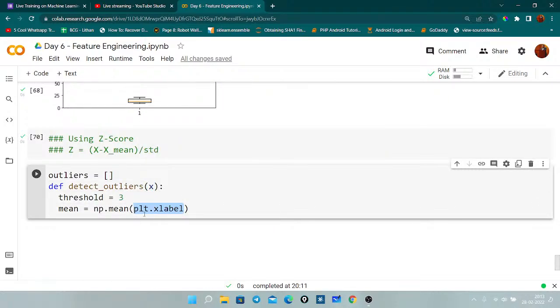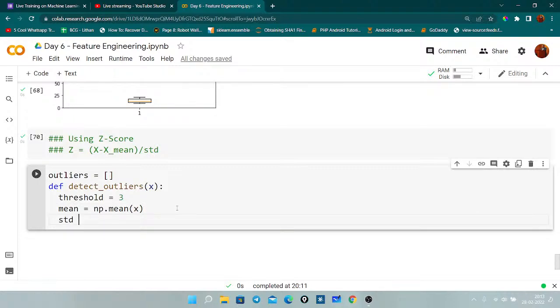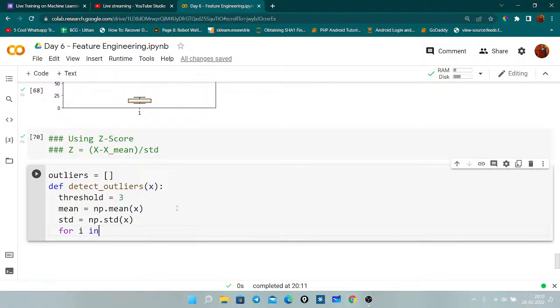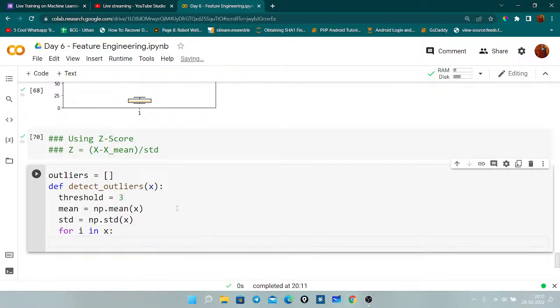So it will calculate the mean of your data. Similarly, you calculate the standard deviation of your data. So np.std and pass X. So we calculated the mean, we calculated the standard deviation. Now one by one we will go to each sample and calculate. So for i in X. Now I hope you know the meaning of this loop. For i in X means one by one I am taking each sample of X inside this i, right?